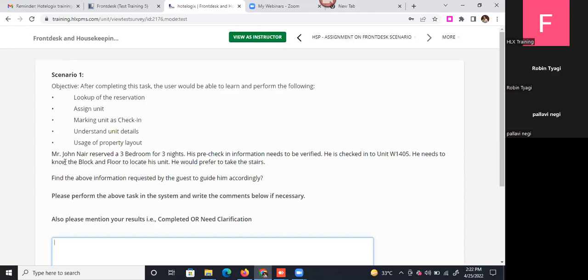It says, Mr. John reserved a 3-bedroom for 3 nights. His pre-check-in information needs to be verified. He's checked into unit W1405. He needs to know the block and the floor to locate his unit, and he would prefer to take the stairs. Find the above information requested by the guest to guide him accordingly.